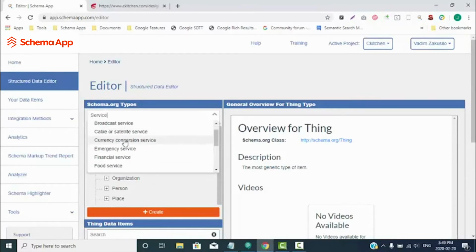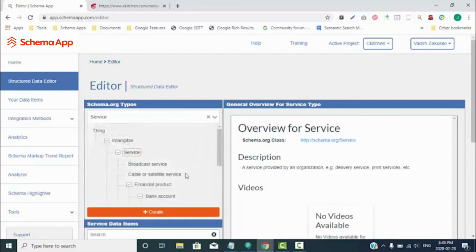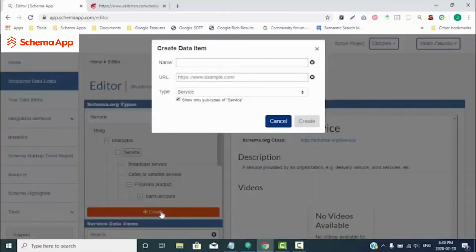If there's a more specific kind of service that applies to your web page, select that. But we're just going to go for generic service. So I've selected service and now I'm going to click create. You're going to want to give a name to your data item.